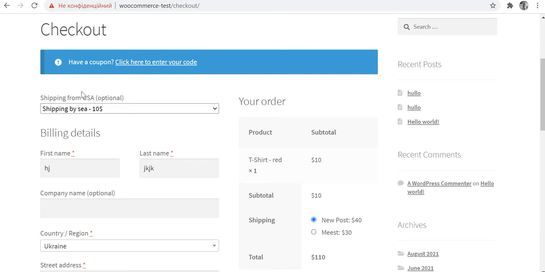This is where the user can select among two different options, shipping by air and shipping by sea from USA. And that's actually a custom shipping, and this is just shipping out of the box from WooCommerce. So how is it actually working? Let's reload, refresh the page.